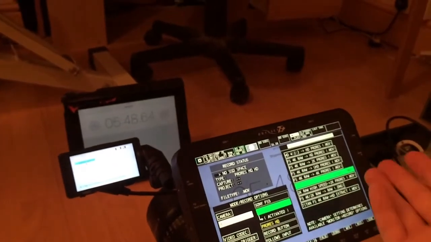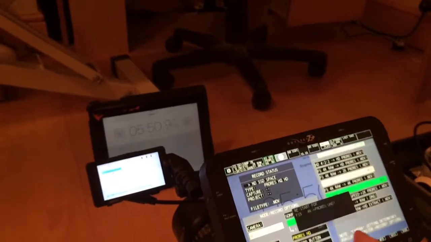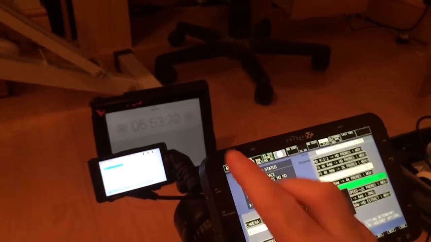Let's go from 2K HD over to 4K UHD. Let's give it until it gets to about 5:55, about there. Turn off the high speed.